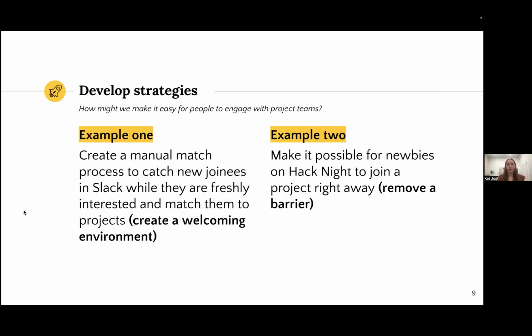Okay, so then you have your goals, you have your offerings, and there's strategy. So how do we make it easy for people to engage with project teams? In our example, we've done this in our case at Code for Philly. So we have two examples here.